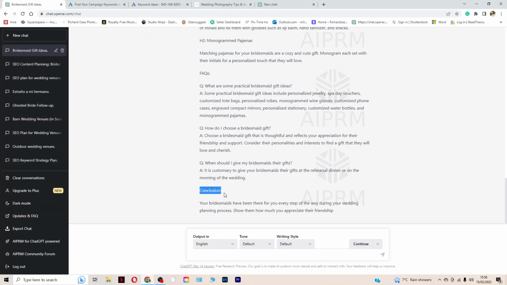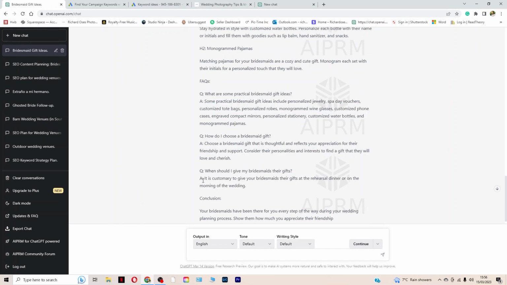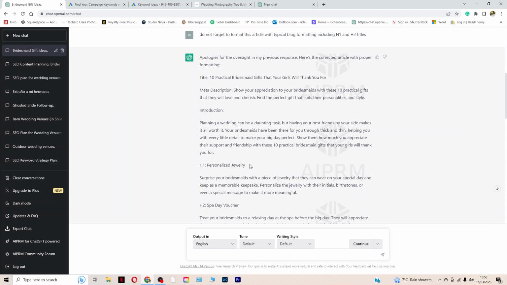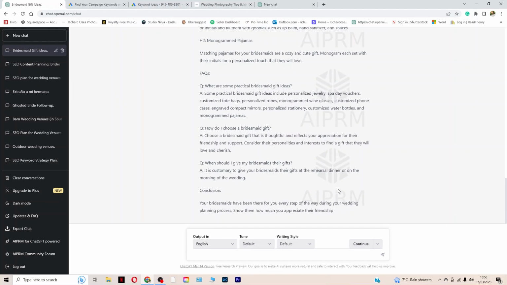I hate this, by the way, conclusion. That's just so obviously AI. But anyway, I'm not going to reprompt this right now because I just want to show you the workflow itself. So you can optimize this however you want. You can edit it yourself.